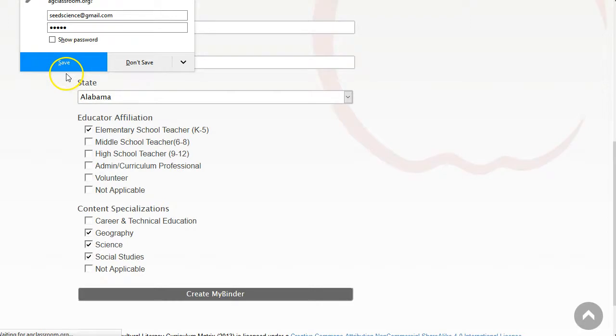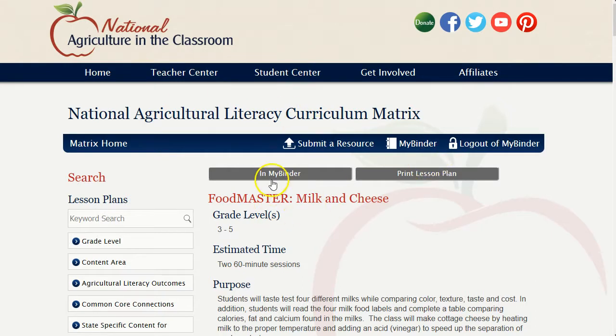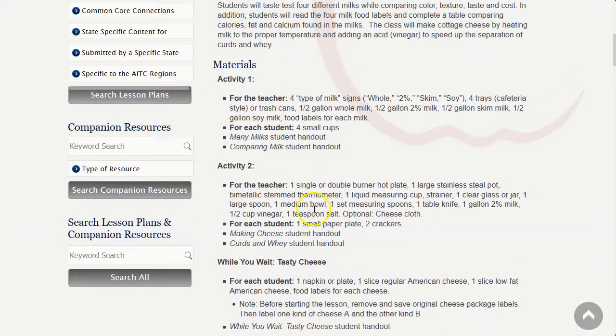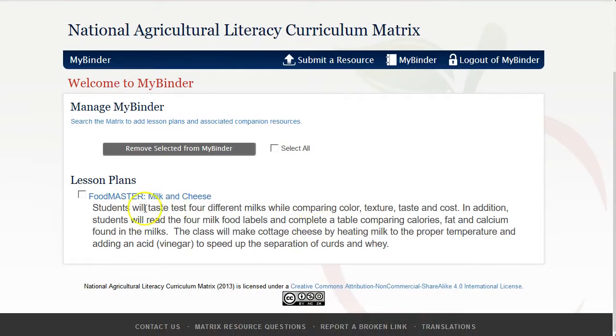Now you can save it for this browser if you'd like. And now I'm back to the milk and cheese lesson. Sure, why not save it? And I can then say, yes, I would really like to, it's already in my binder because I was here when I created it. And this then would be inside of my binder. And if I don't believe it, I can take a look what's inside my binder. And sure enough, here's the Food Masters Milk and Cheese.